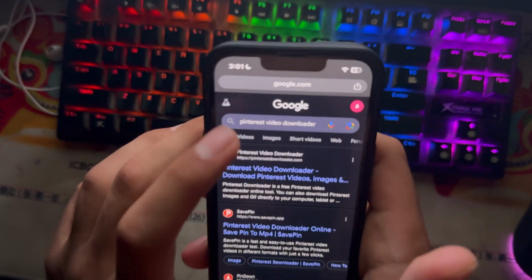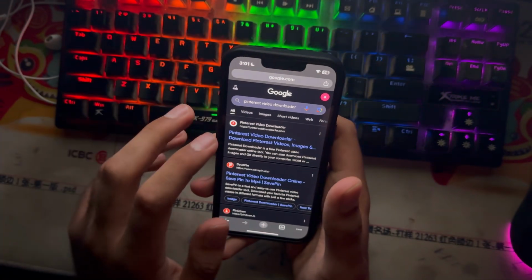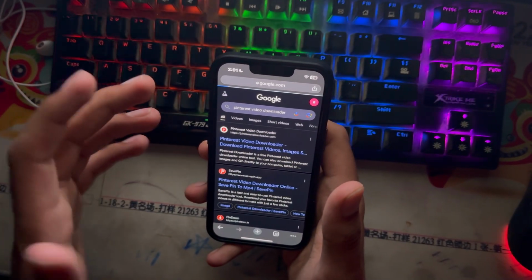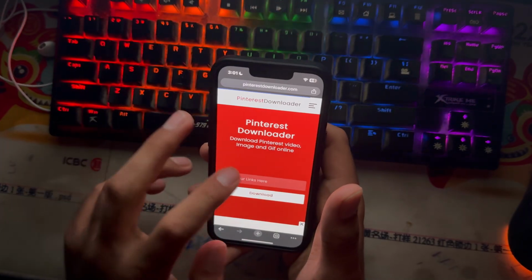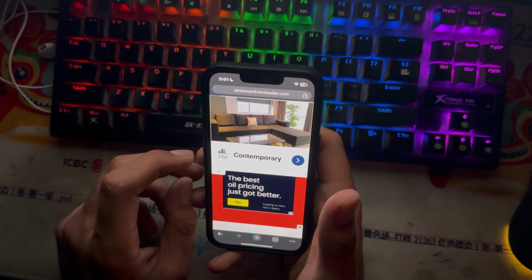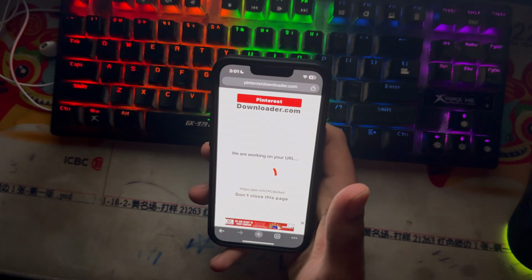What you need to do is simply type in Pinterest video downloader. Once you do that, open up Pinterest video downloader right over here. It will be on the top, so just press on that. Right over here, you simply need to paste the link and press download. As you can see, it's working on the URL, so you just have to wait for a bit.